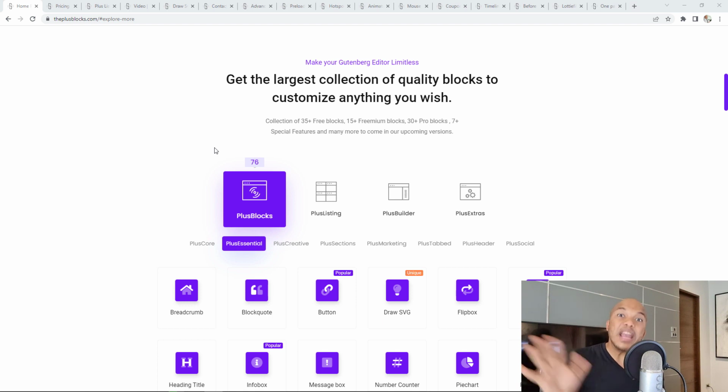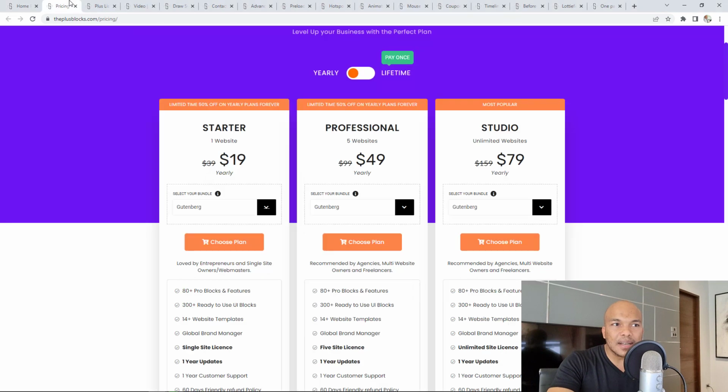Now, if you go with the paid version, you're going to get access to 30 more blocks. In terms of pricing, right now, they actually have a promotion going on where you can get the starter package for $19 per year, or the professional package for $49 per year. Usually it's $39 and $99 respectively. But regardless of whether or not you're actually able to take advantage of this promotion, if you are ever going to invest in a plugin or an add-on for Gutenberg, I would highly recommend this plugin, because like I've said, I've gone through the plugin and I am very impressed.